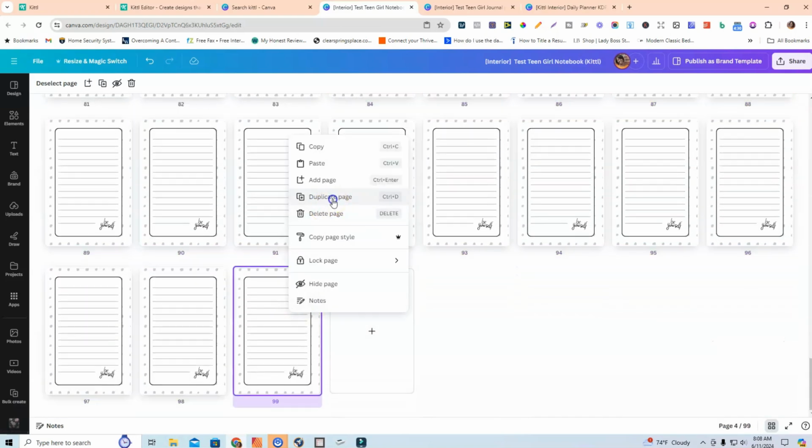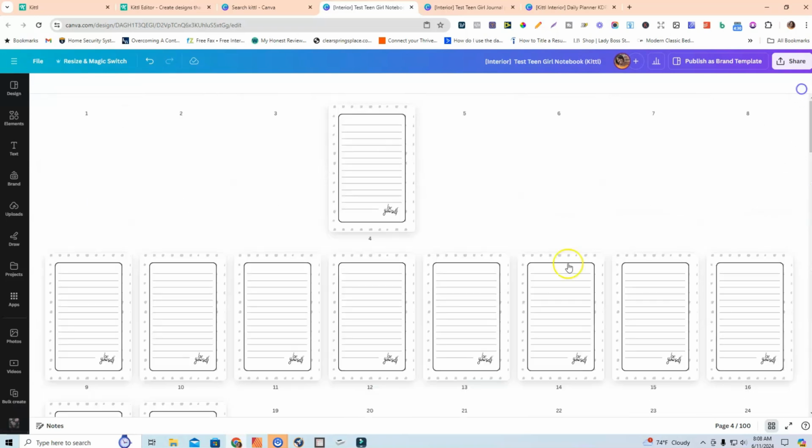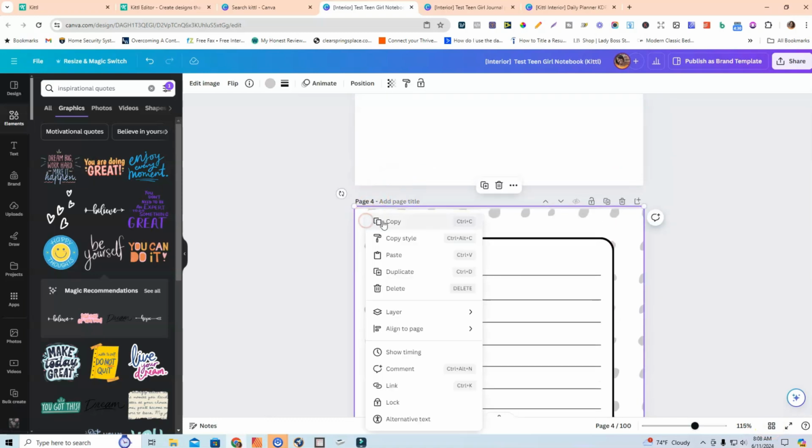All right, and we have one more page to go, and that's it. So now we have 100 pages of our cute notebook. Now the last thing that I want to do really quickly is I want to change the background.